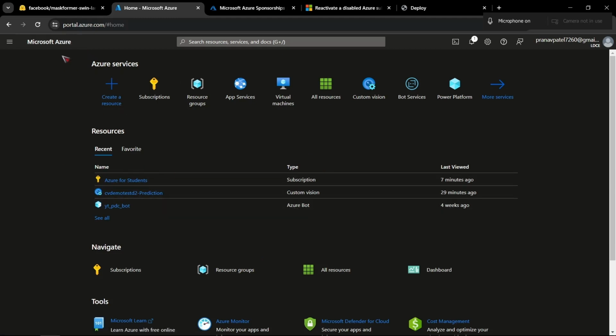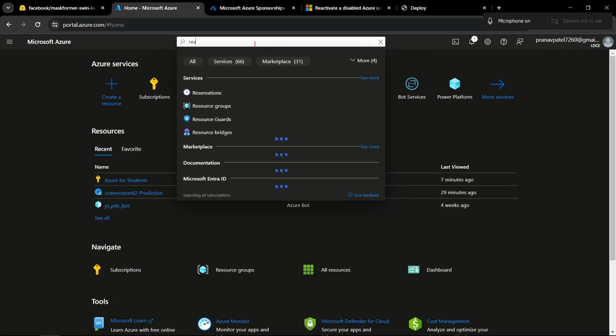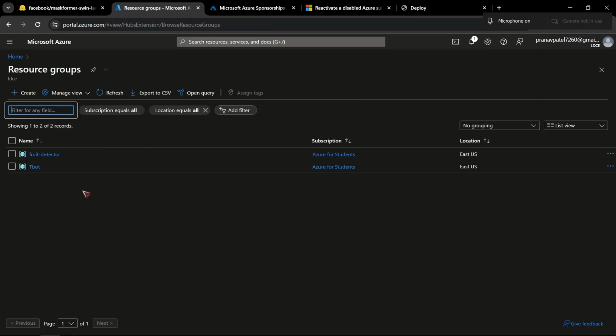Then you have to log in to the Azure portal, and then go to the resource groups option. If you can't find the resource groups option here, then you just have to search for it over here. Then it will lead to a resource groups option where you can see all the resource groups linked to the account. I have created two resource groups before for two different projects.